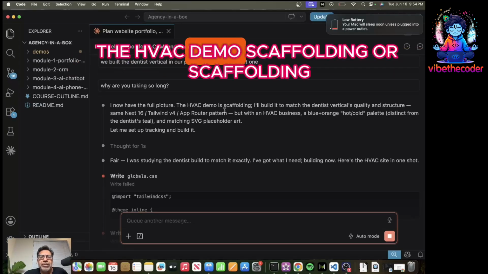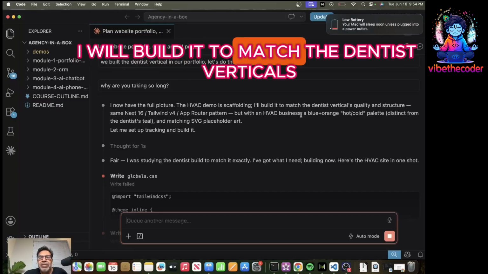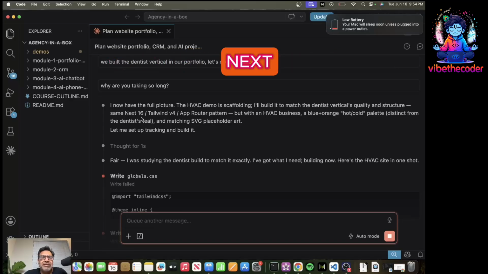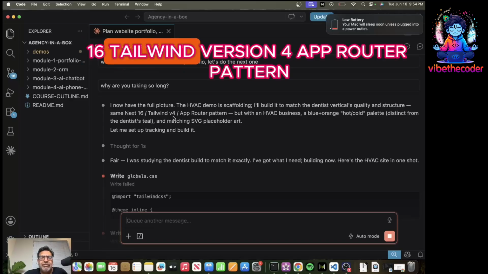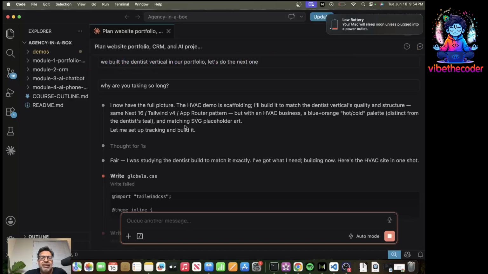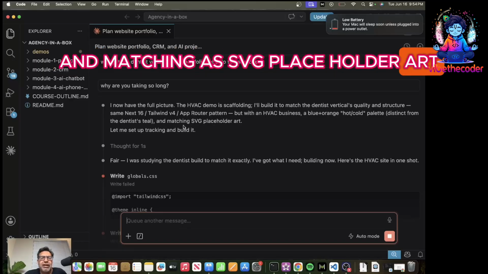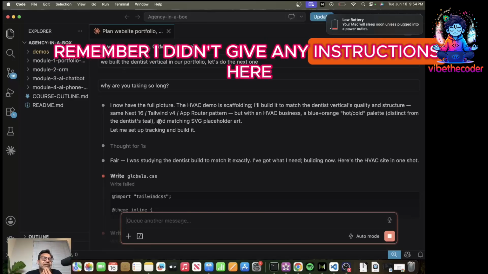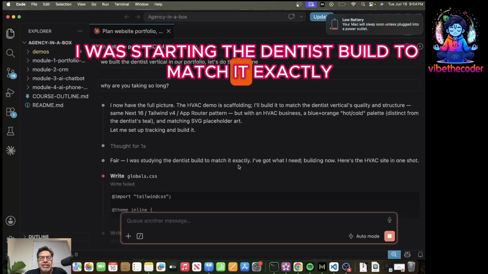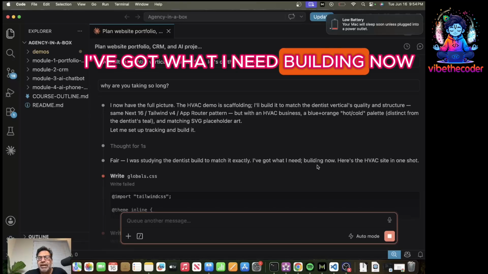The HVAC demo is scaffolding. So it's scaffolding the build. I will build it to match the dentist vertical's quality and structure. Same Next.16 Tailwind version 4 app router pattern, but with an HVAC business, a blue-orange hot-cold palette distinct from the dentist teal and matching SVG placeholder art. Remember, I didn't give any instructions here, so it is fair. I was studying the dentist build to match it exactly. I've got what I need, building now.